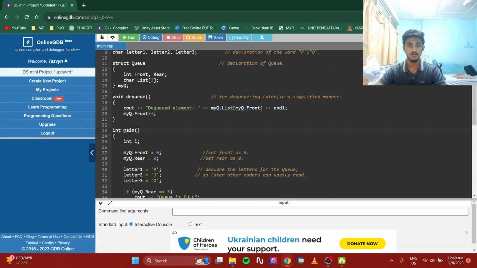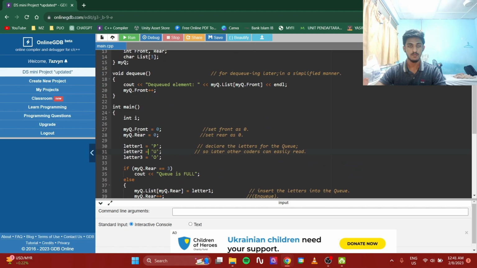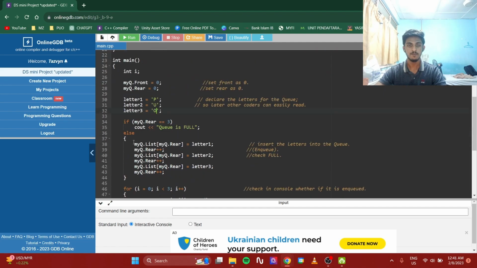Now in our main function, we have initialized our integer i for use in the console. Then we have set front and rear as 0. Then we have initialized our letter 1, 2 and 3 as P, U and O. So now to enqueue, we have to make sure our queue is not full.